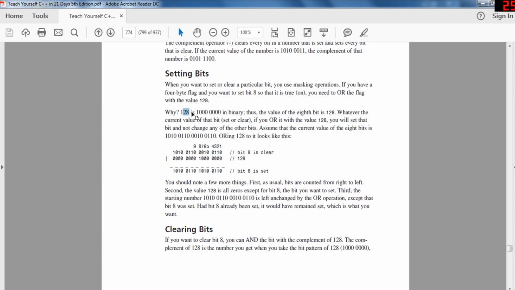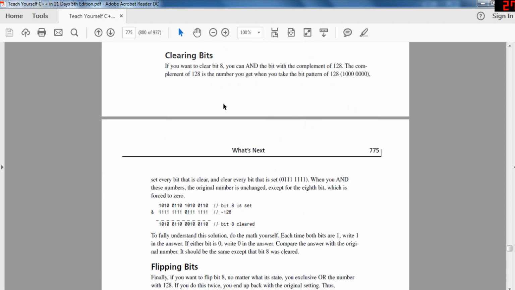So here they set 128, which is this number in binary, and the value of the result is 128, right? So here is this result. The bit is cleared out by ORing with 0, 0, 0. And then bit 8 is set. Wait, I'm not sure what they're doing here. Yeah, so that's basically how it works.